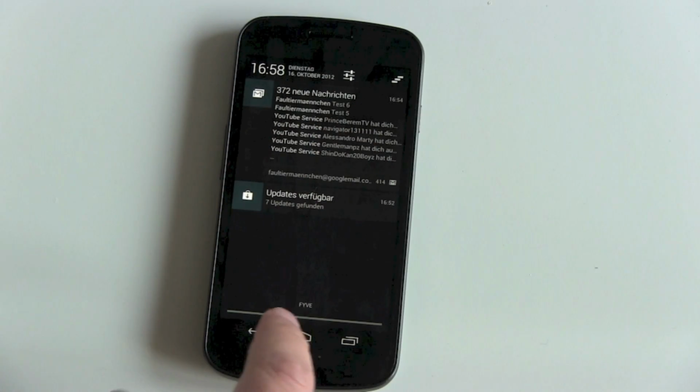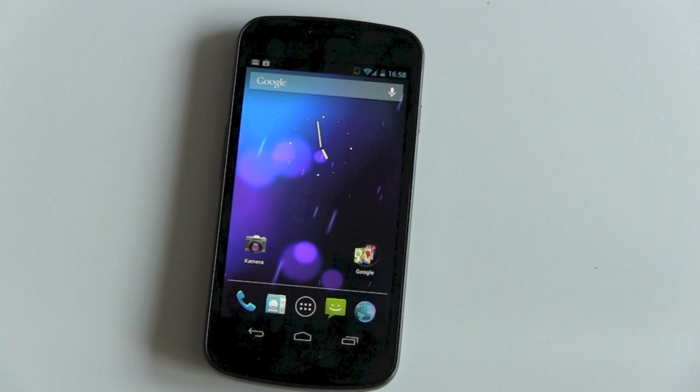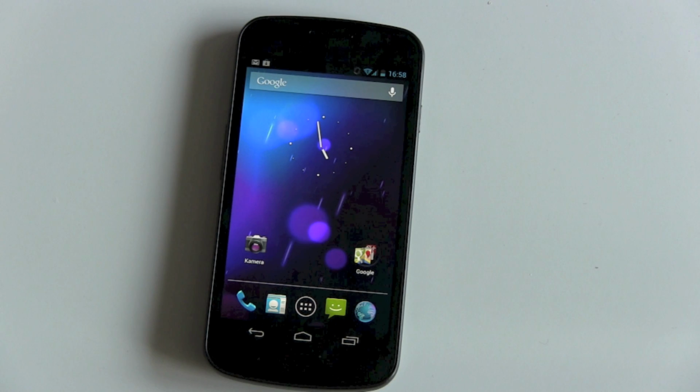So the 4.1.2 update is actually again just a bug fix and a performance boost on the Galaxy Nexus smartphones and all the other smartphones.